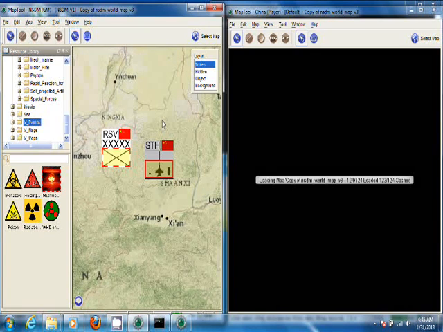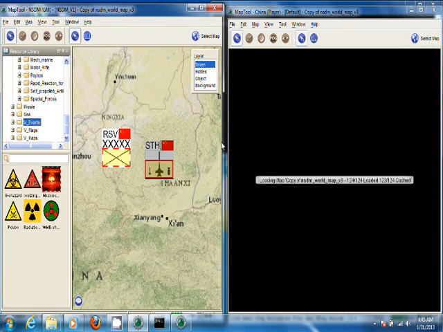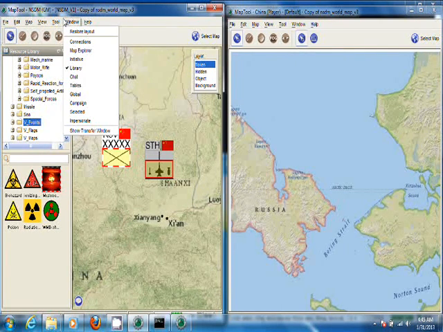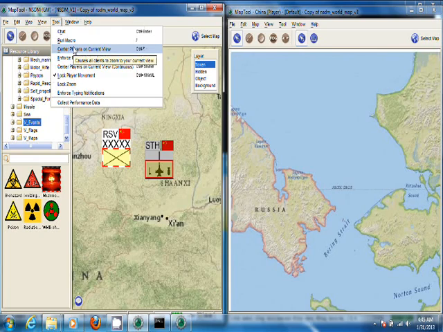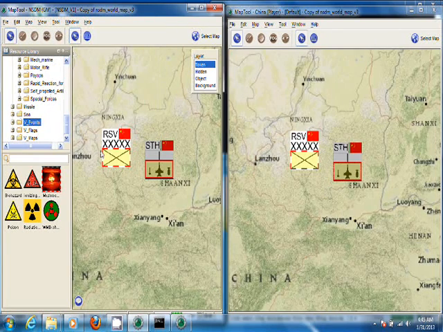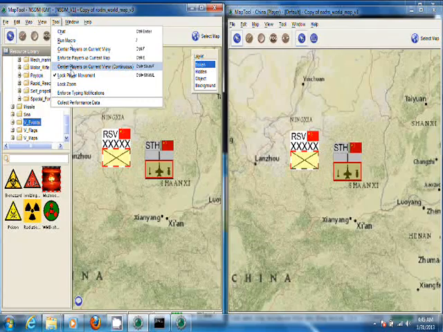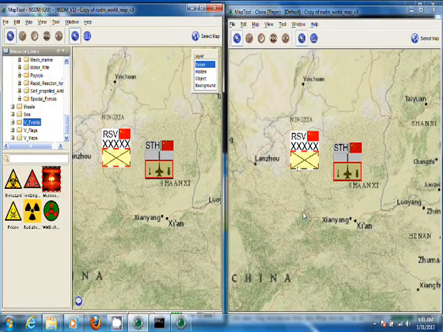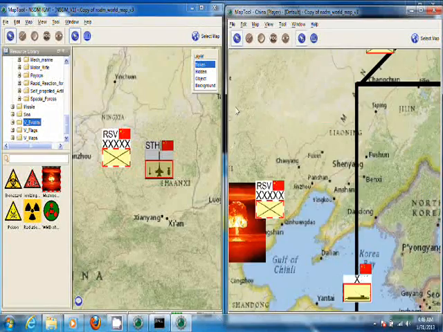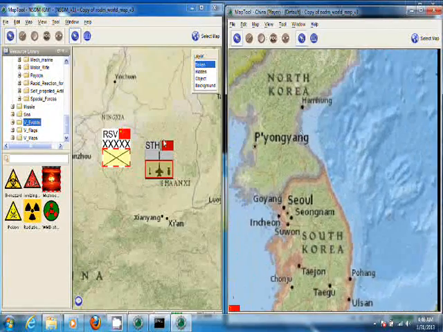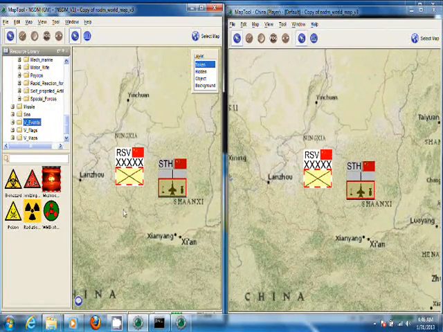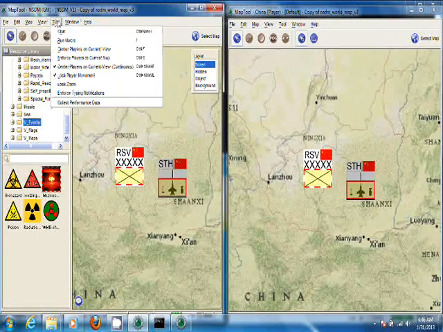And it's going to take a minute to load on the player side. Here we go. And if I want them to look at exactly what I'm looking at, I can go to Center Players on Current View. Another option is Center Players on Current View Continuous, which is really annoying because when the players are looking somewhere else, like Korea, if I make the slightest change, it forces them to go back to what I was looking at. So normally you just want to use Center Players on Current View once and not set it to Continuous.